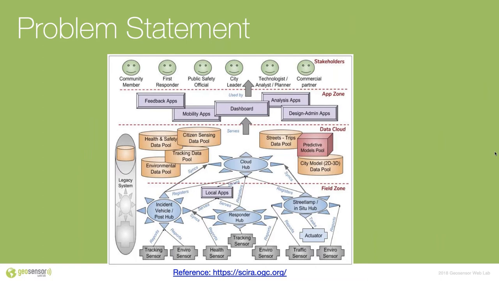This is a diagram from the SCIRA project. As you can see, the purpose of SCIRA is to advance interoperable standards for a smart, safe city. It has different stakeholders, different apps, and different data storages, all coming together in the cloud, with some sensor hubs that are going to provide real-time information to the platform.